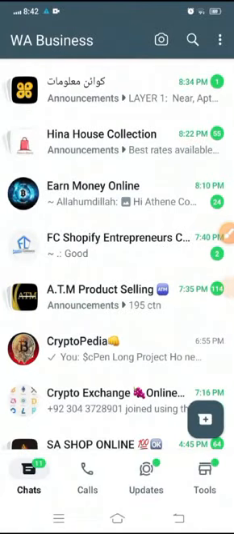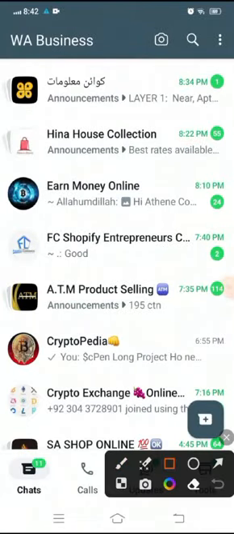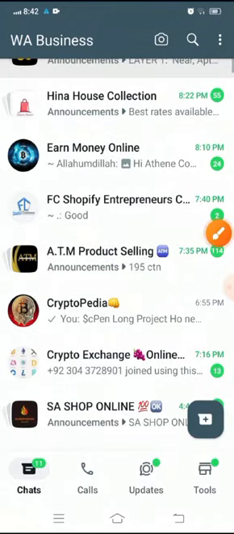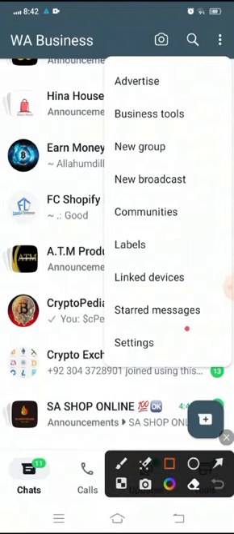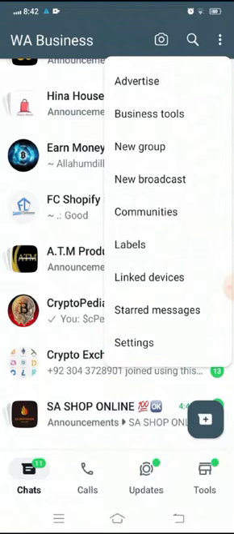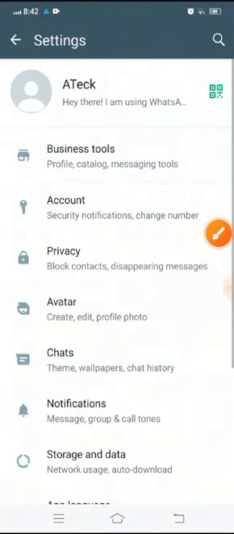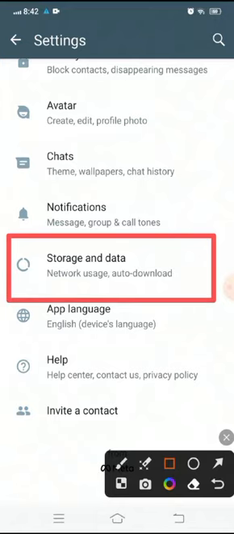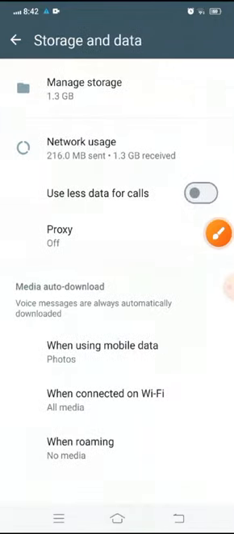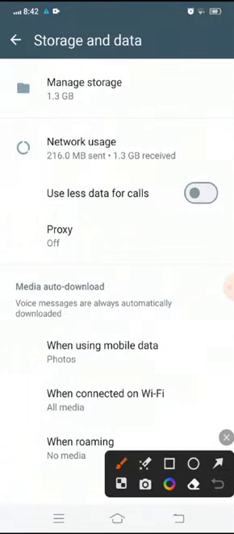First of all, open WhatsApp. Then on the top right corner you can see three dots. At the end you can see the settings option. In settings you can see the storage and data option, and on top you can see the manage storage option.